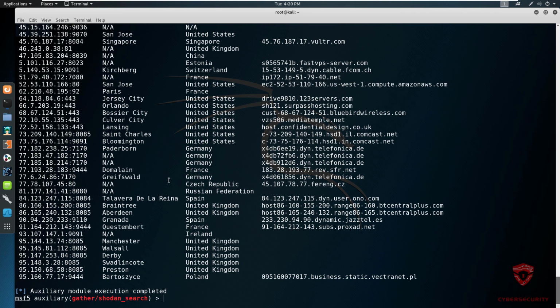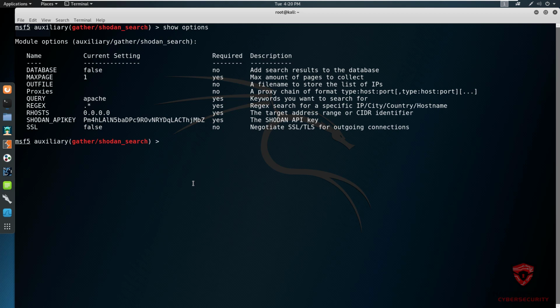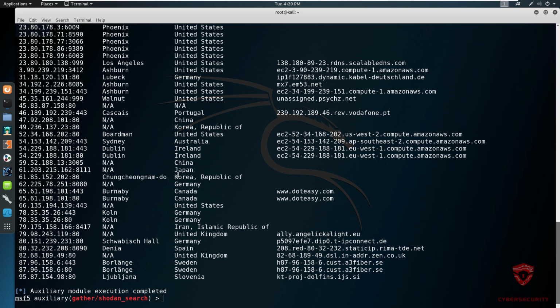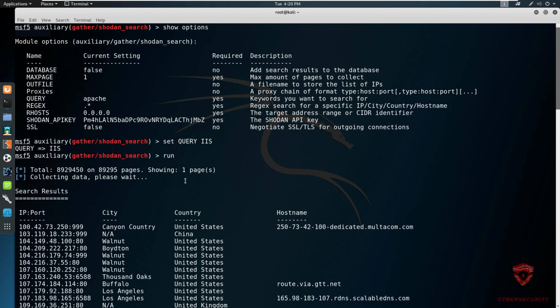Let us try something else. Let's say we're looking for IIS servers or Microsoft servers. So we can say set the query. We will clear this, show options, and I will say set the query to IIS, and I'm going to hit enter, and we're going to just hit run. And again, this is going to display to us all the various IIS servers running. So there you are. All right, so fantastic. We were able to get all the various IIS servers running right over here.